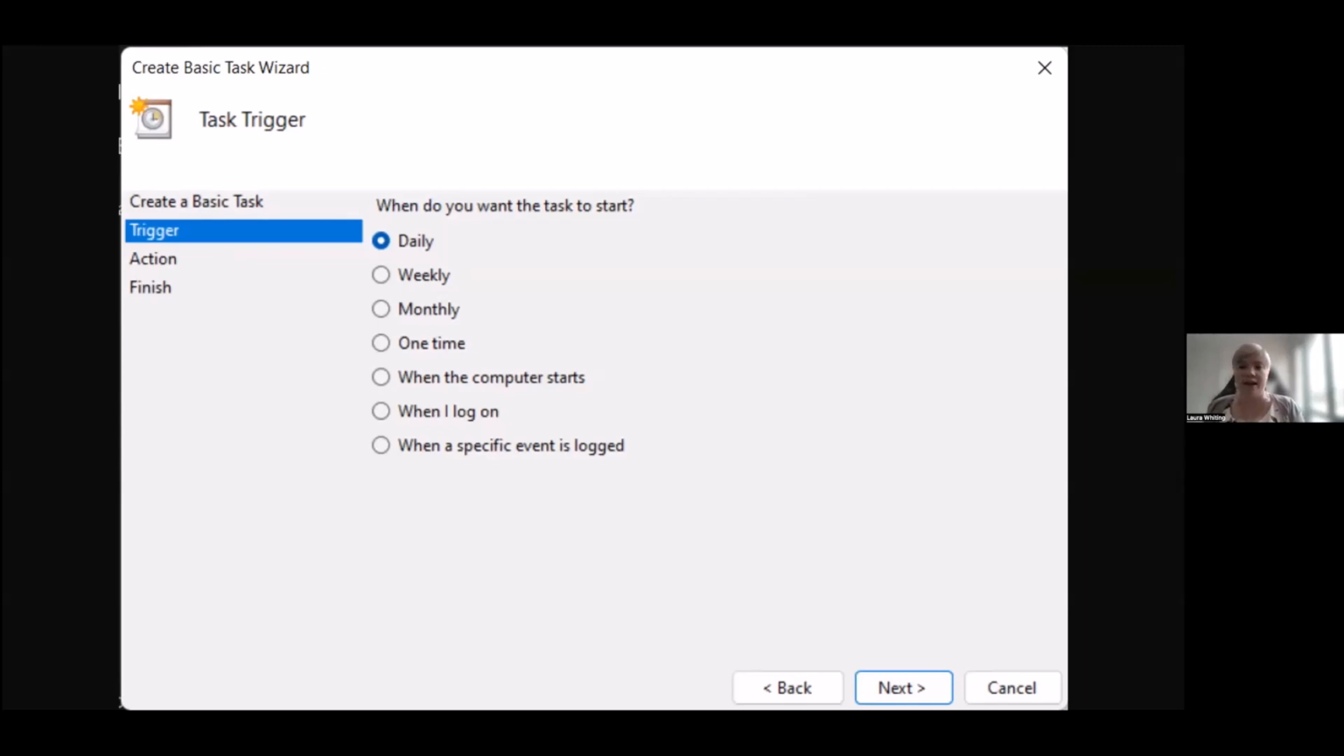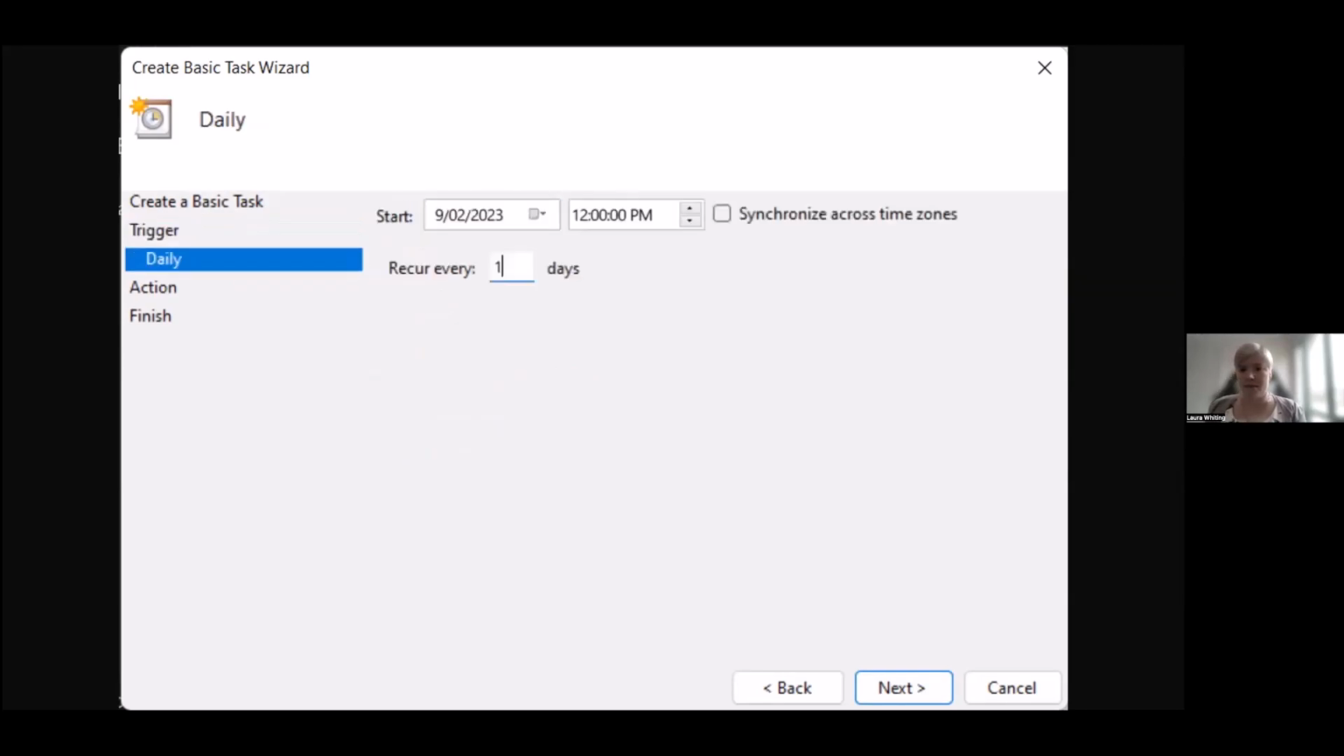You can even set it up when you log in. So if you have something that you need to run, a report you need to run every morning, you can select when I log on, go away, make yourself a cup of coffee, come back, and the report is done, ready for you to look at. So in this case, I'm looking at every day at 12.